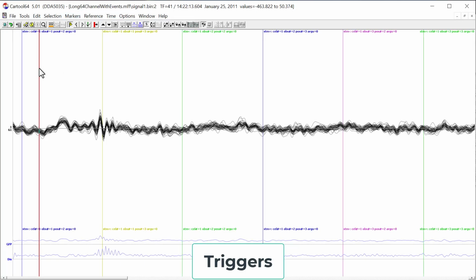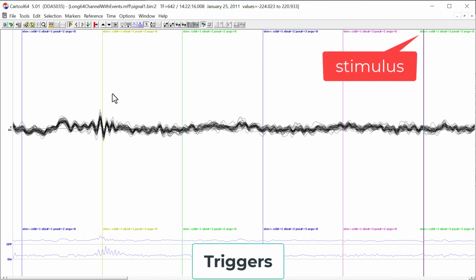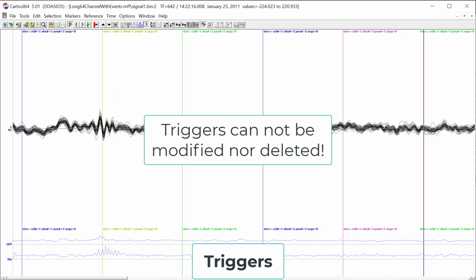Triggers are generated by the stimulation program, recorded by the recording machine, and stored within the EEG file. Triggers code the time events related to the running experiment, for example each time a checkerboard reverts on screen. Cartool will always treat triggers as read-only, and will not modify nor delete them ever.